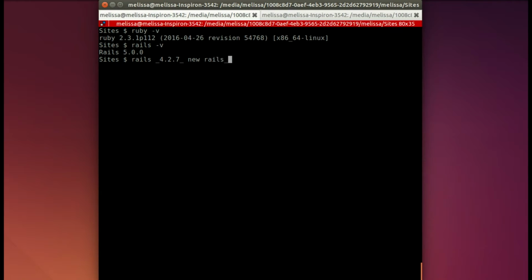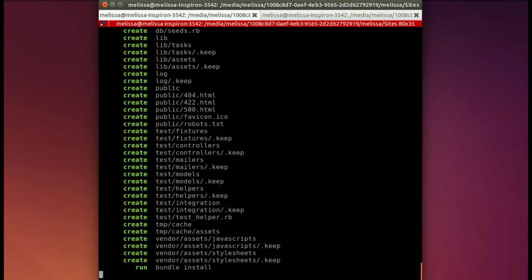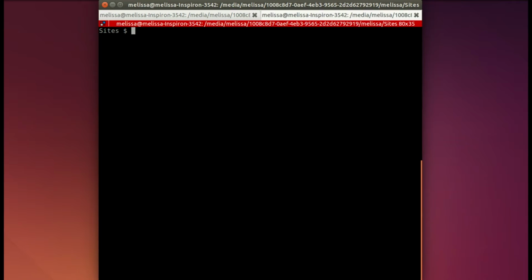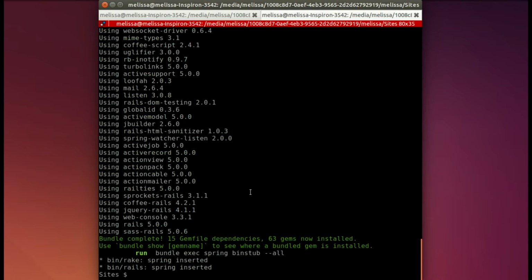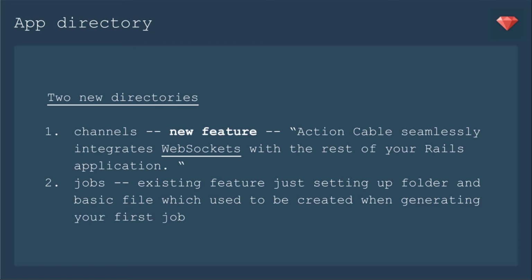So we'll do underscore 4.2.7 and then another underscore new, and we'll just call it Rails 4 generator. And that runs through creating what Rails 4 knows how to create and bundles that up. Then in my other tab, I'm going to go ahead and just put rails new rails 5 generator. That runs the installation and bundles it. Now let's take a look at what's new.